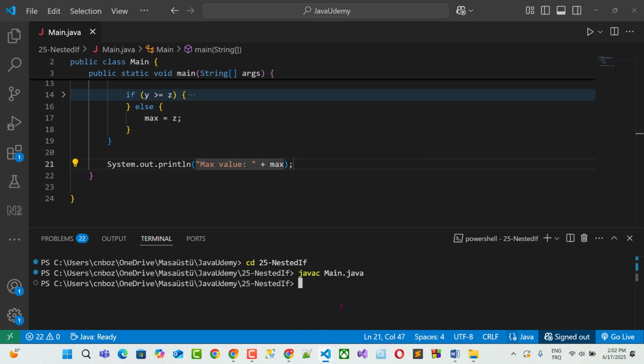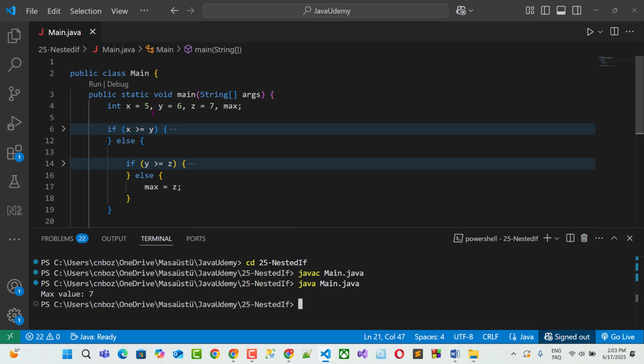Okay, let's run it. I say java Main.java, so my max value is 7. Is it correct? I check it. Yes, I have x, y and z values, so the maximum is 7 here.